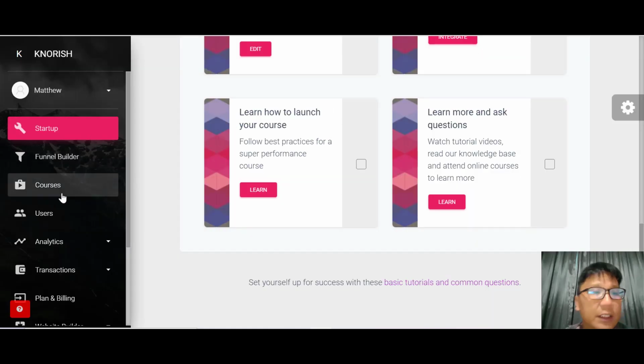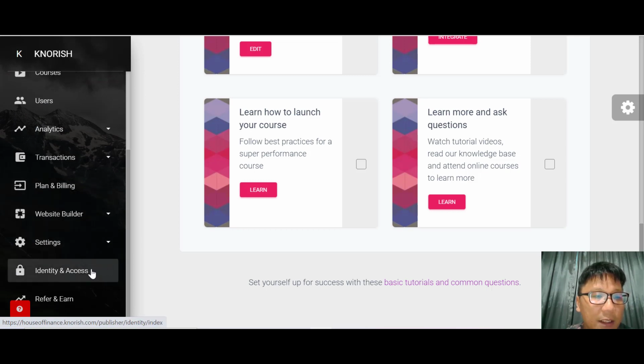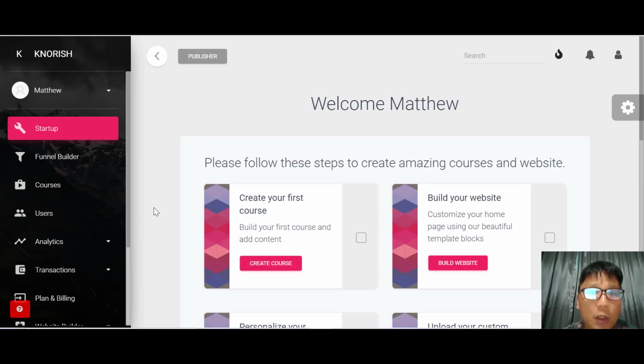On the left you can see the navigation. There's funnel builder, course, user, analytics, transaction, plans and billing, website builder, settings, identity and access, and refer and earn. I will not be able to go through a demo of every navigation item, so I will just do a simple demo. If I go through everything and show you every example, it will be a very long video. So the very first thing I need to do is create a first course to show you how to create a course easily using Knorish.